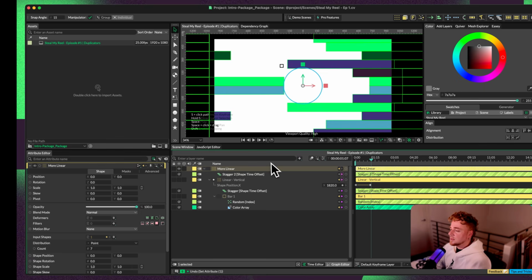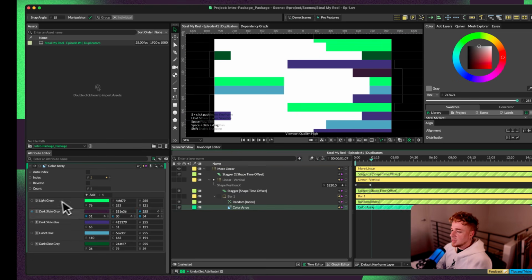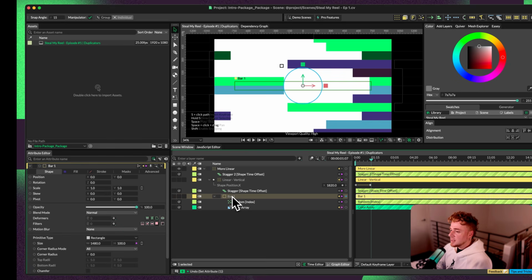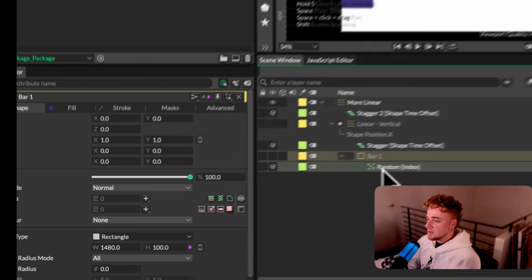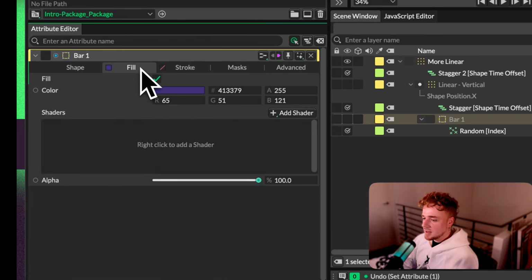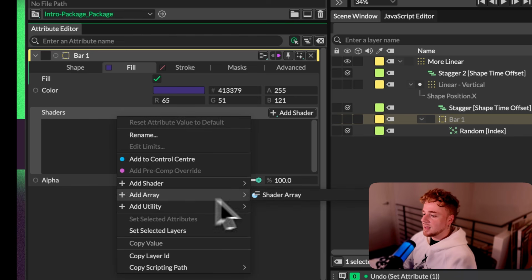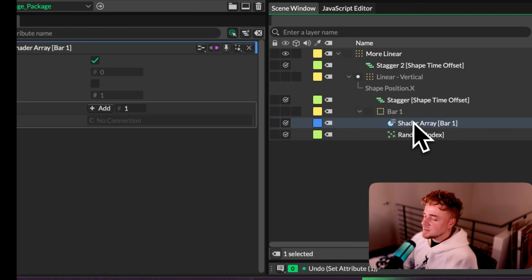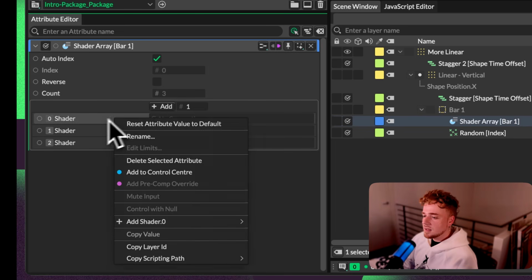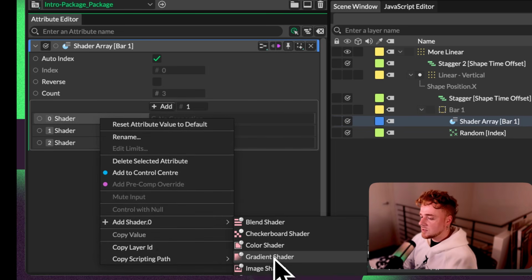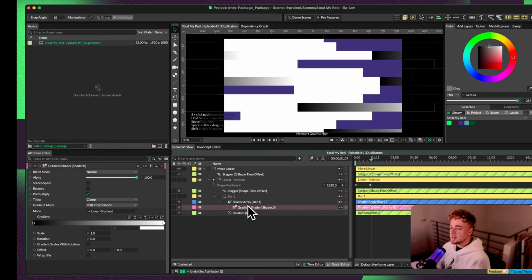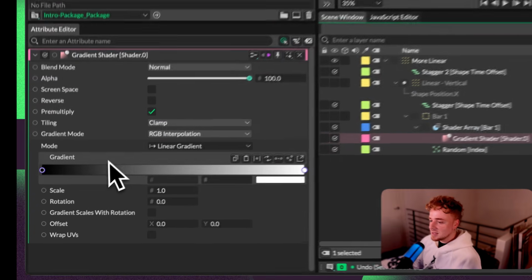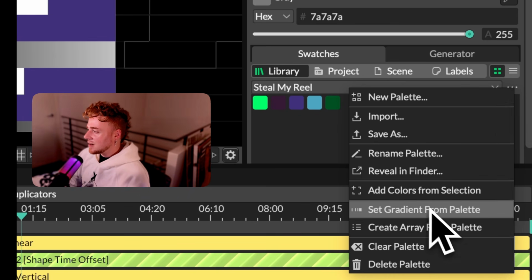I think the real magic for this will actually come in when I start changing this color array. So instead of having solid colors, what I think looks even more effective is gradients. So we'll keep this random. I just deleted that array. I'll go to the shaders here and right click and go add shader array. Now what that lets me do is stack a whole bunch of different shaders. So if I right click on this shader, come to gradient shader, I can start building up a set of shaders within here. A really easy way to then start populating those shaders is if I select this gradient, come over to the side and then go set gradient from palette.